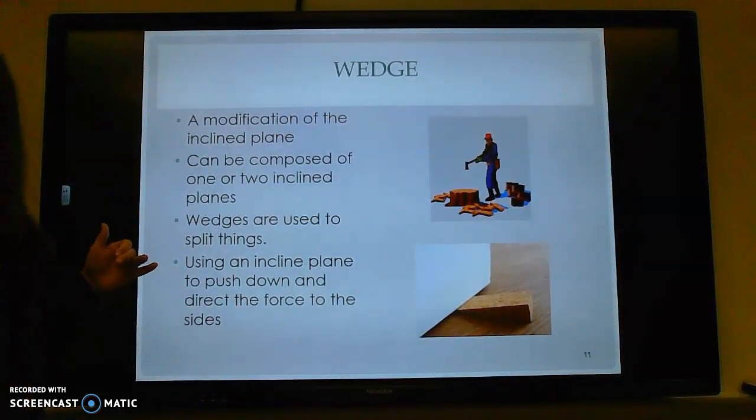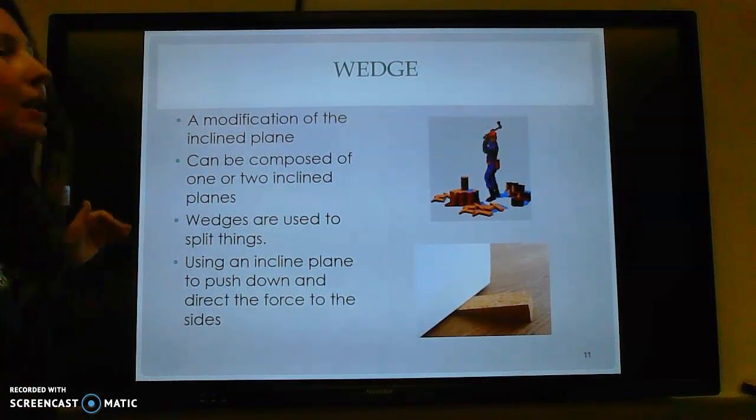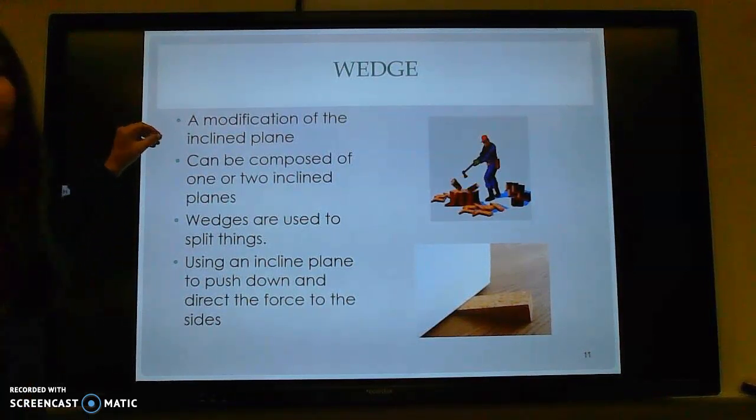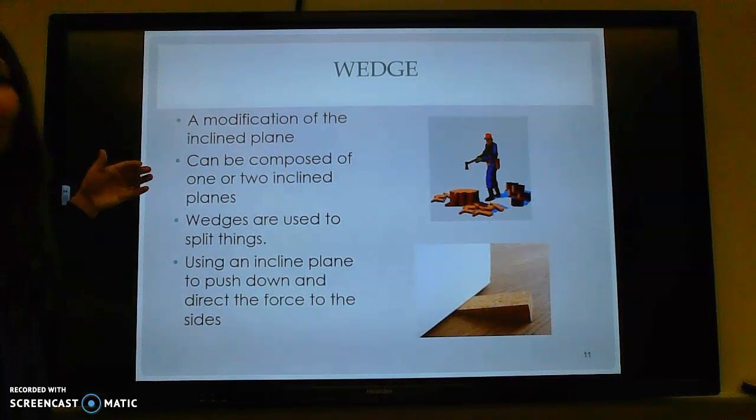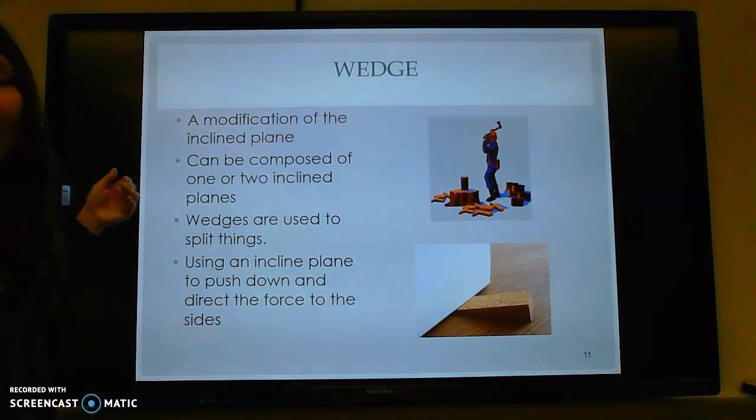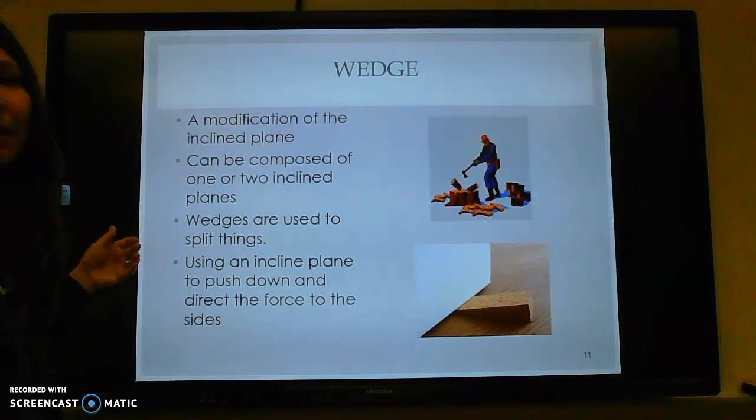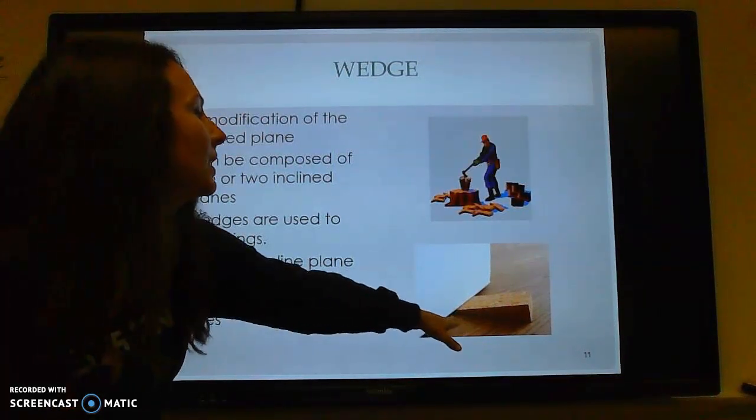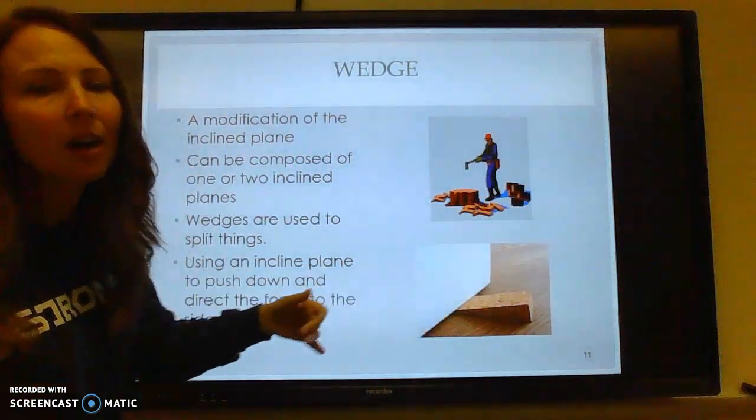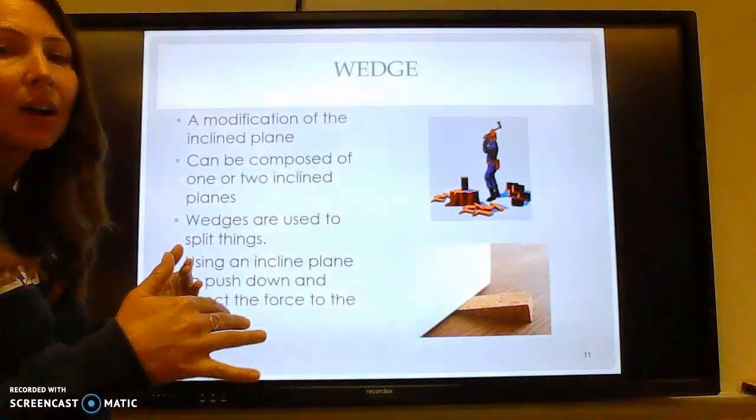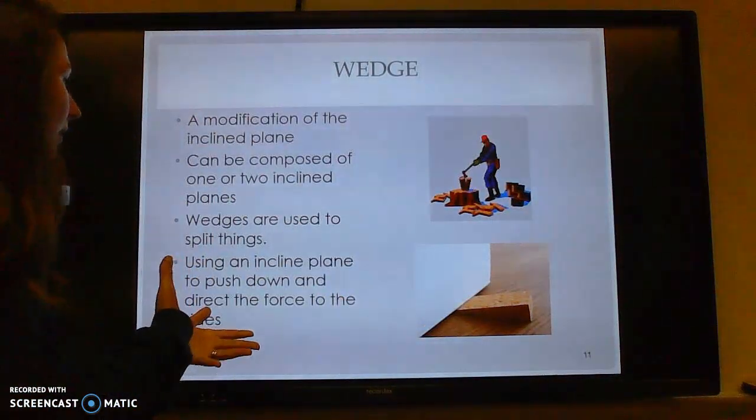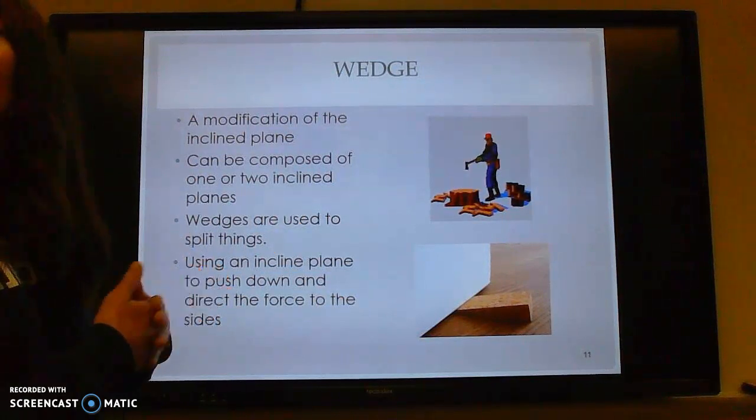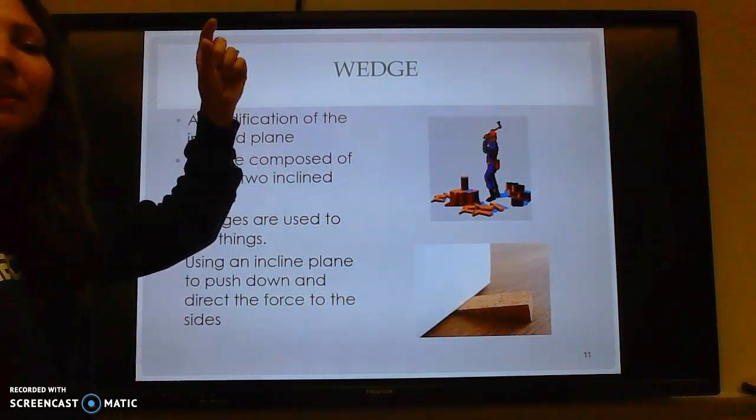All right, our 5th type of simple machine is a wedge. So a wedge is just a modification of the inclined plane, and it can actually be composed of 1 or 2 inclined planes. They're used to usually split things. I want you to notice that here it might be a door stop, so it's overcoming the gravitational force that's pulling the door closed.